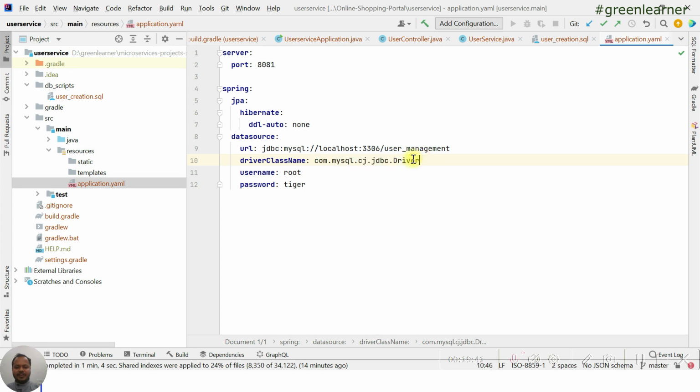Here is one difference. If you give it incorrectly, you will get an error in the console log while starting up the application. This CJ is the new com.mysql driver class name. This CJ was not in the previous versions of the MySQL driver. So if you get this exception, try to change this driver class name here. This is what I got while executing this.